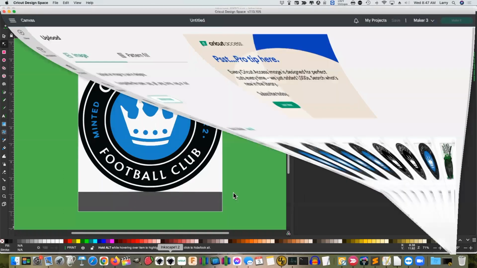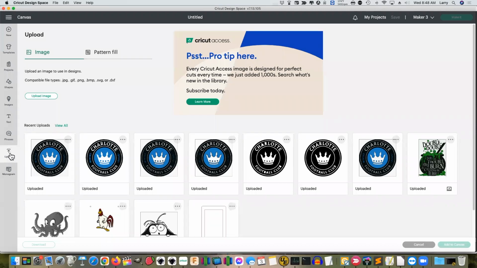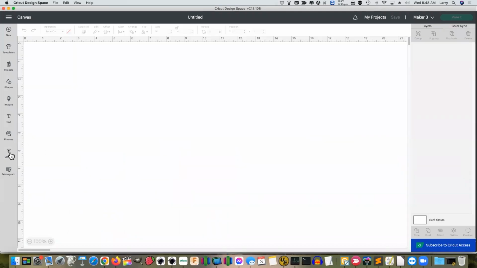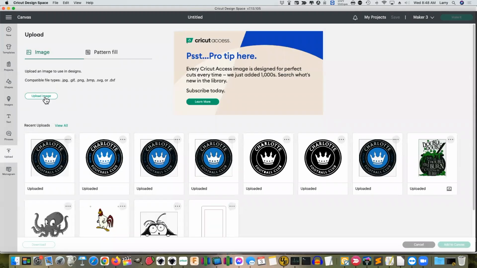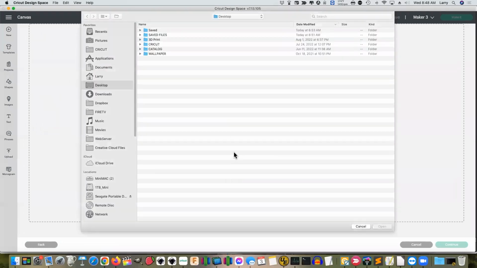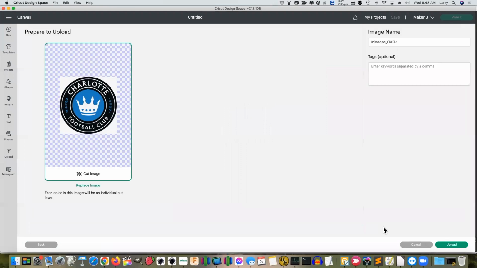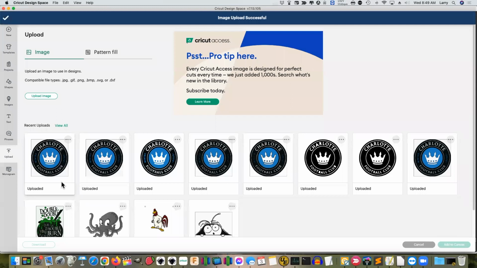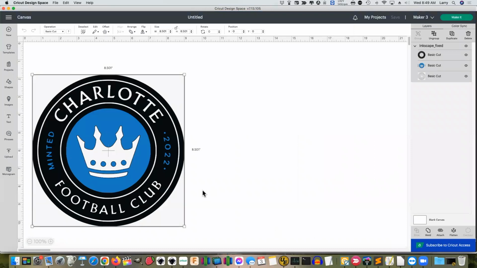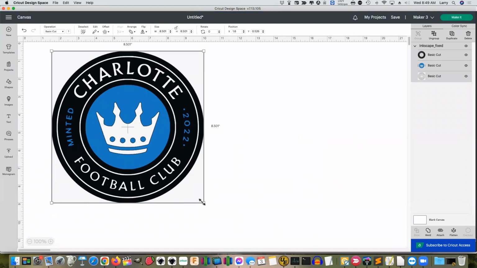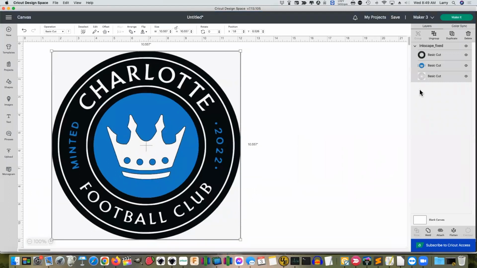And now we'll go into Design Space and go into Upload. And we'll pick Upload Image. We'll go to Saved Files, Vector Conversion, Inkscape Fixed. That's it. We're going to upload that. We're going to select that and add that to the canvas. And again, you can expand this any size you want.